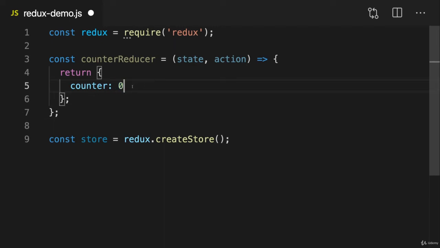Instead, the counter should probably be the existing counter, and then let's say the existing counter plus 1. So state.counter plus 1, referring to the existing state, which we get automatically, accessing the old counter value, which was stored in the state, and adding 1 to it for the new counter value of the newly returned state. That's now how a basic reducer could look like.